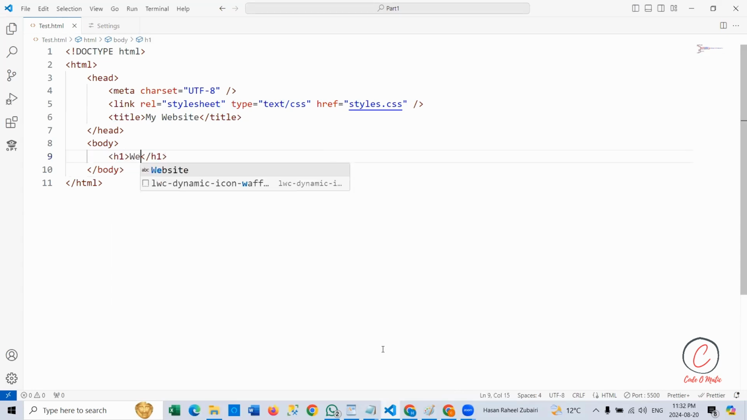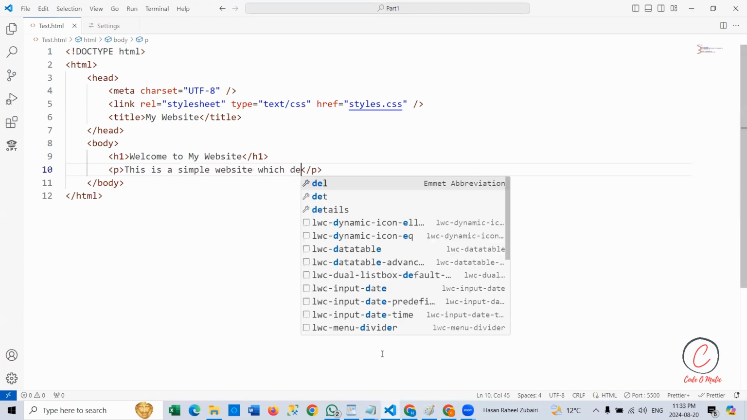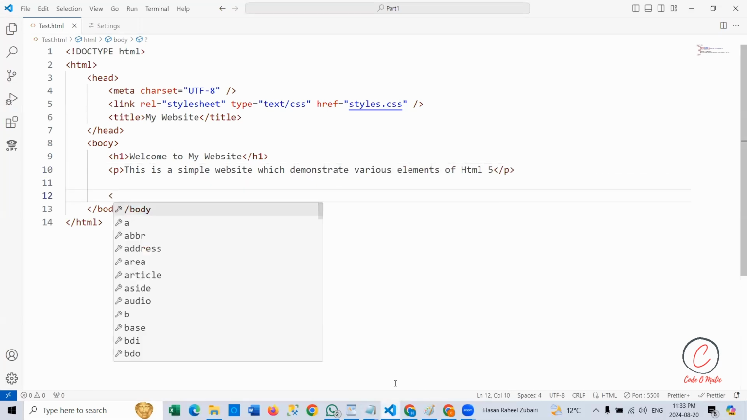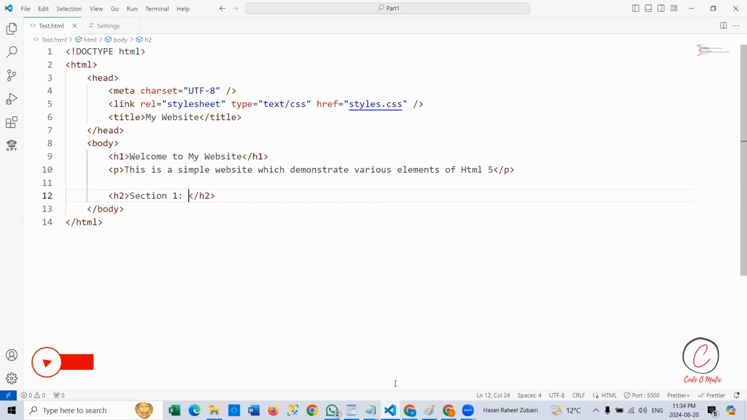Today we will learn some basic formatting of our web page. First, we will write the code and check the output. An HTML element is defined by a start tag, some content, and an end tag.